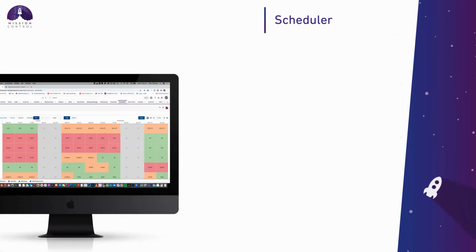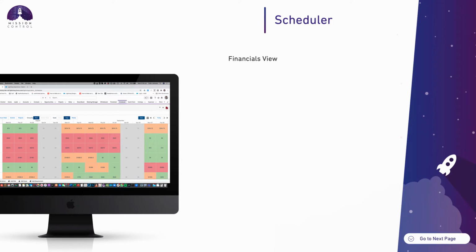Okay, so looking at some of the enhancements that we've made for the scheduler, we've added in an additional view option where you can see the financials, looking at the billable revenue that is going to result from the work that has been assigned to each resource.